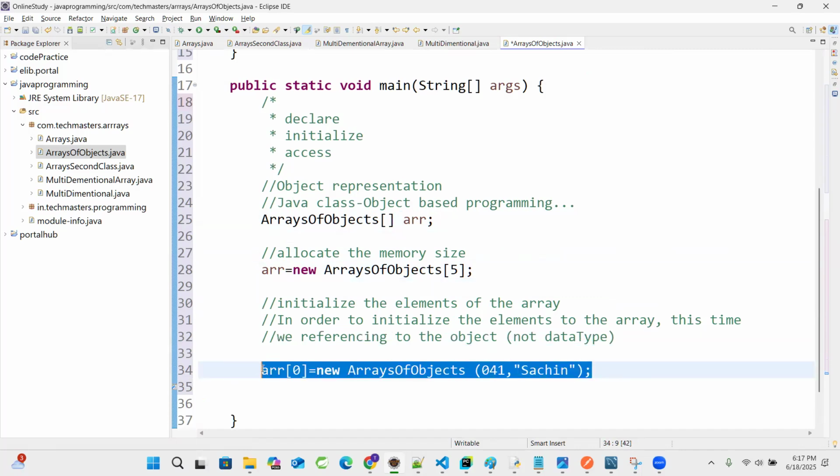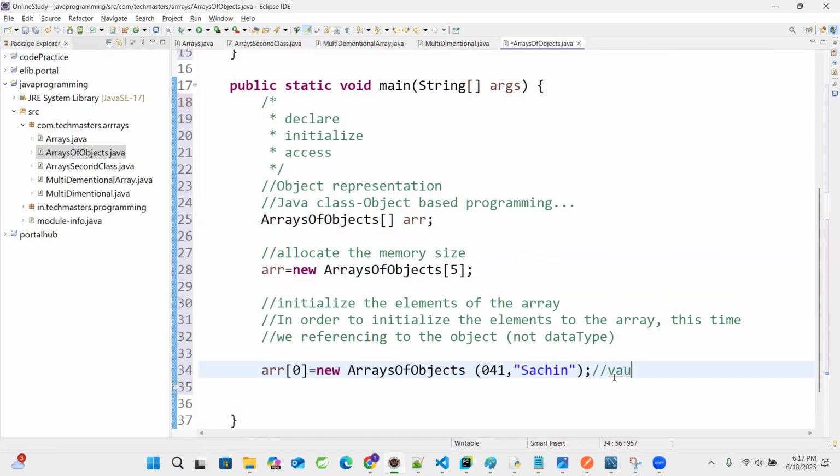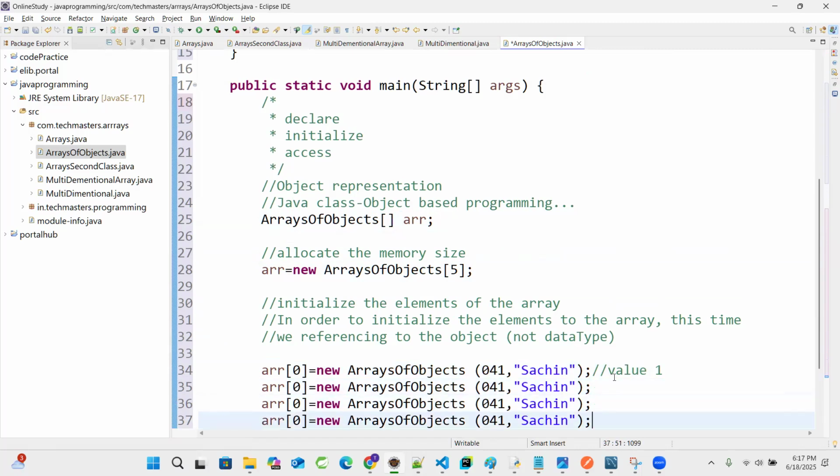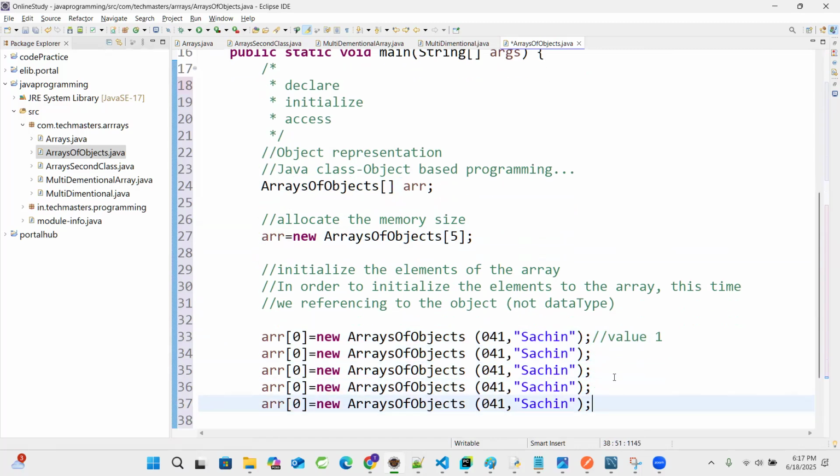So I'll just simply copy this. This is already one time. This is my item number 1, that is value number 1, correct? This is value 1, value 2, value 3, value 4, value 5, and that's it. All right, so this is value 2, and this is value 3. Okay, and this is value 4, and this is value 5. Okay, so all these 5 values have been given.